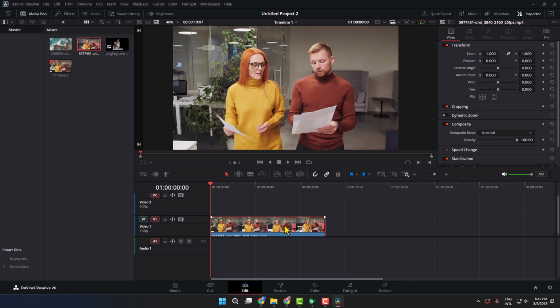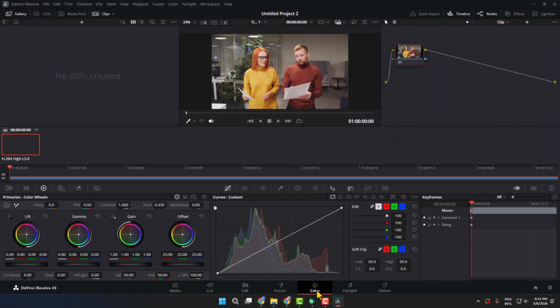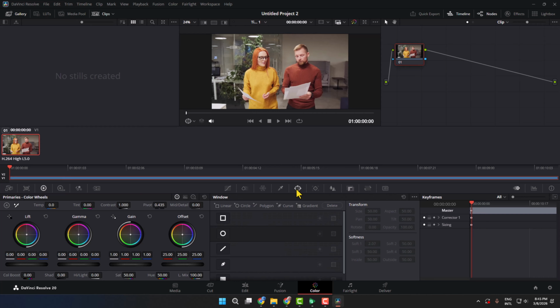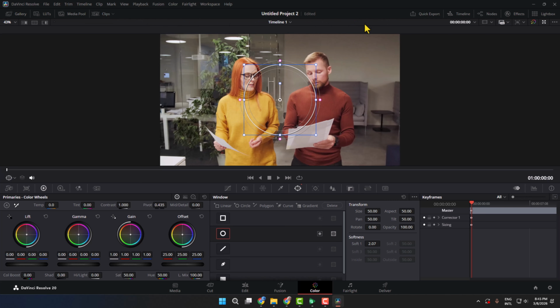Add the video clip in your timeline, then go to the color tab. In here, select this window tool, and under window, select this circle tool. And now click this enhanced viewer icon to make your previous screen bigger. Now you have to select your first face that you want to blur, just like this.